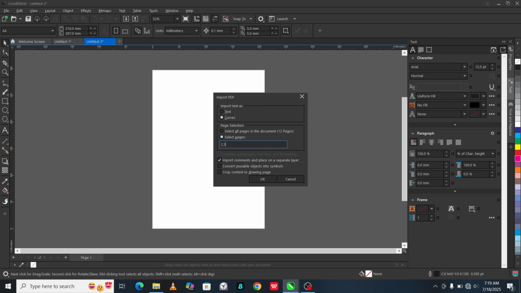We want to open page 6. We put a comma immediately after the 5 and then enter 6, and we want to open page 12 since the document is a 12-page document, so we have need for page 12 as well. We enter a comma after the 6 and enter 12. So we are opening about 4 pages from the 12-page document in our CorelDRAW. So you click on OK.